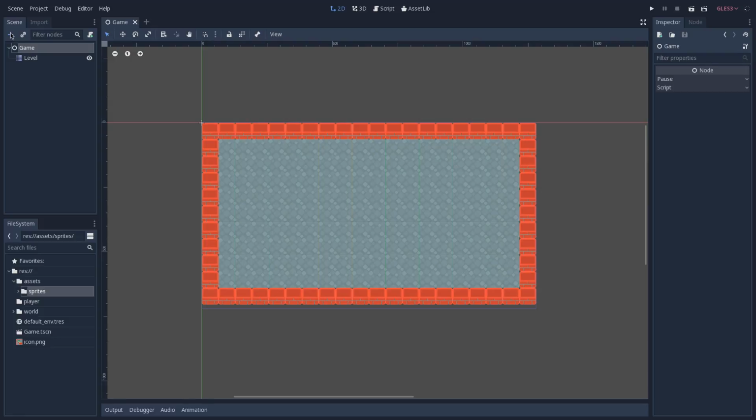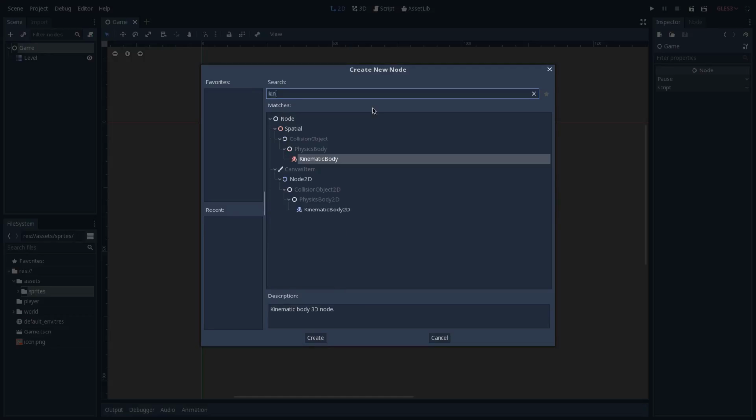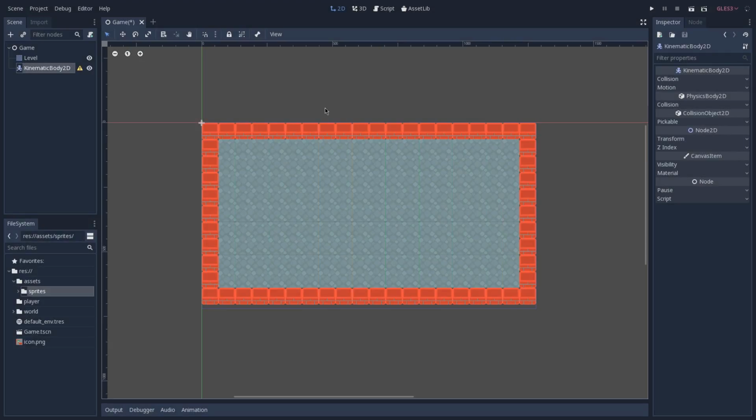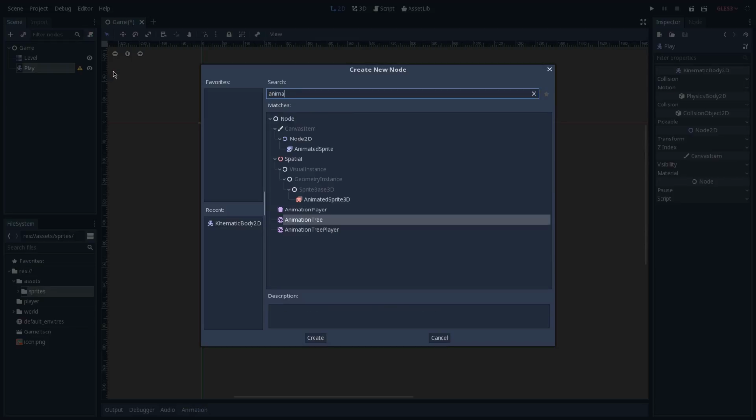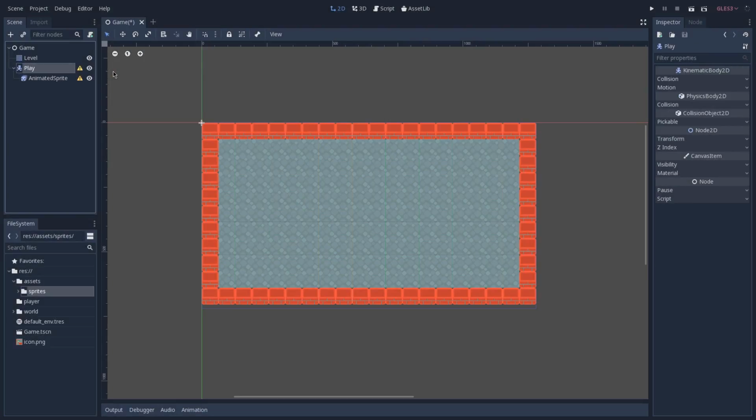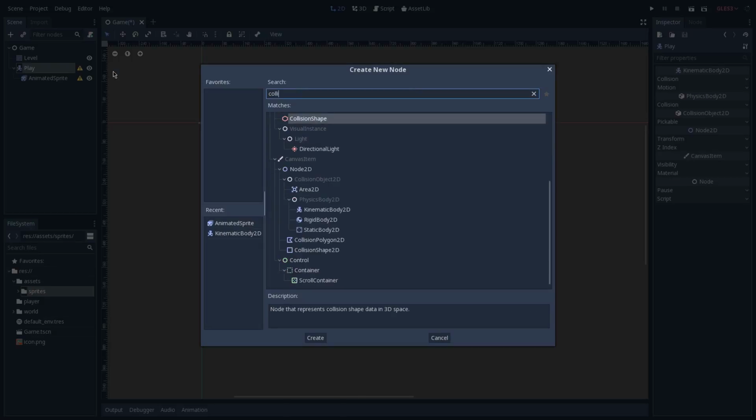With our game selected, I'm going to click here to add a new node, and I'm going to search for kinematic body 2D. And I'm already going to rename this kinematic body to player. We're going to need an animated sprite here because we're going to animate our player, and also a collision shape.